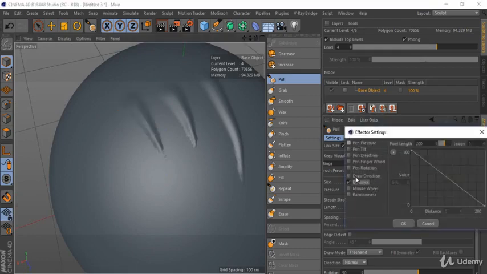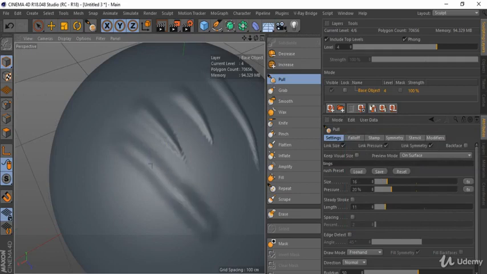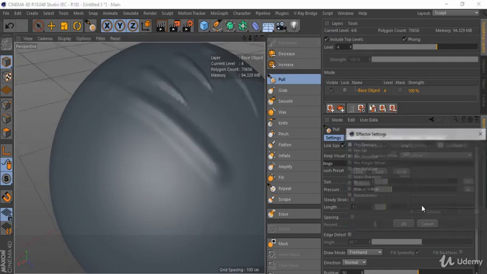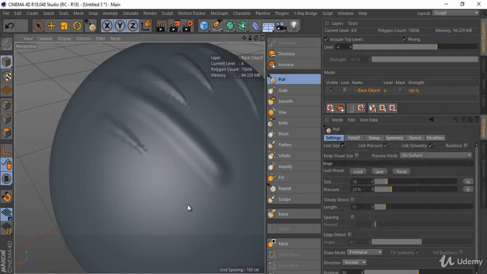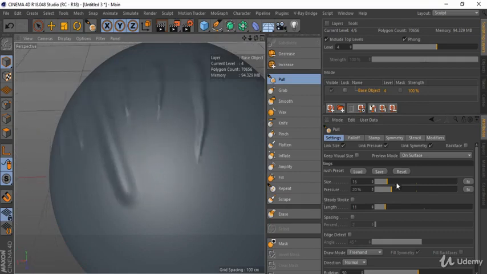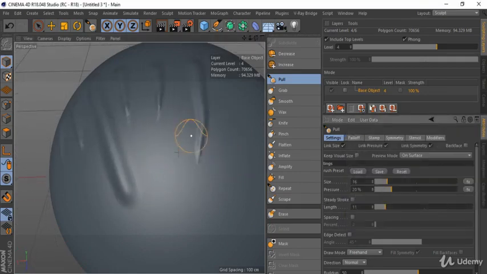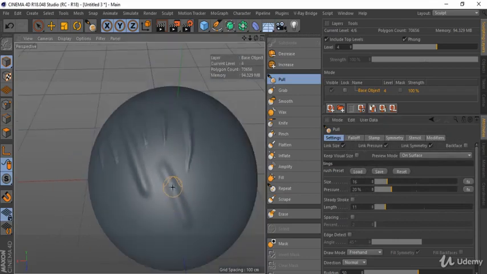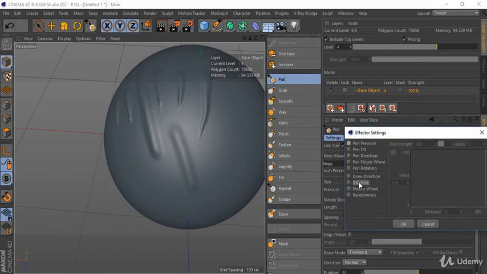But if we turn it off, it will be like that. Again, if we click on distance, it will be like that. But if I click to turn off distance, it will be like that. This is the most important one here.